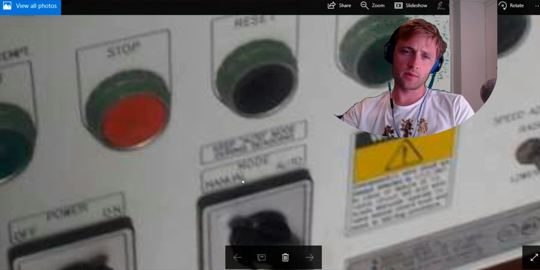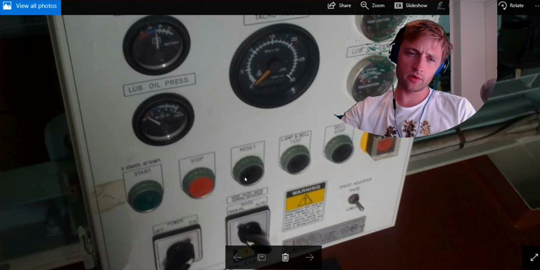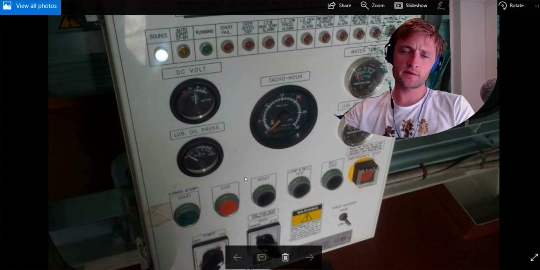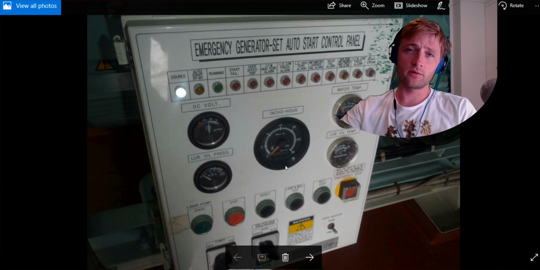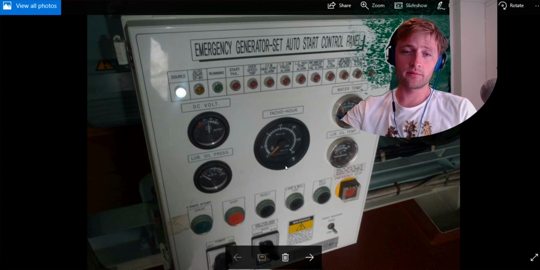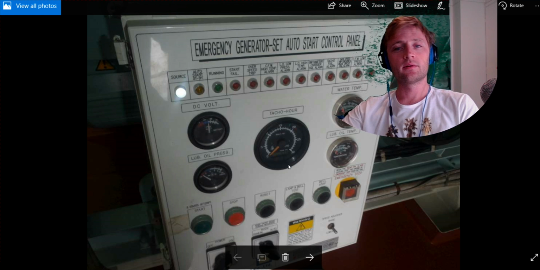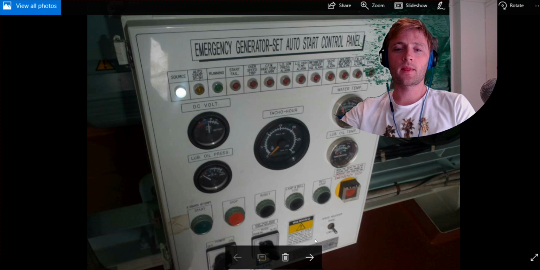Now it's in manual position because I'm going to make some checks and I don't like suddenly, for some reason, for the generator to start while I have my hands inside. Okay, I don't like the generator to start.